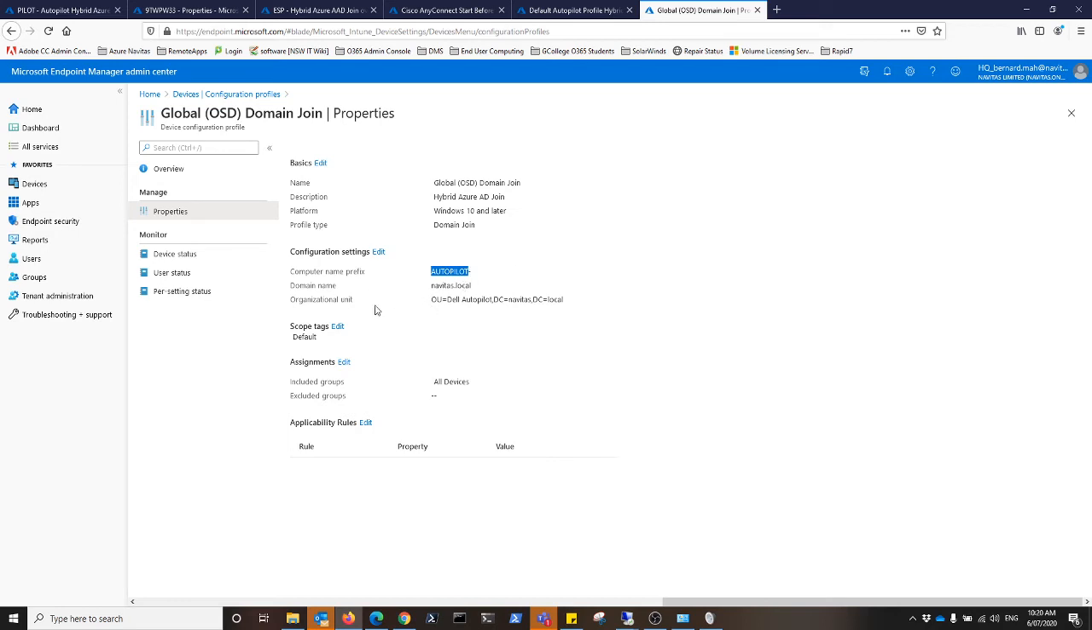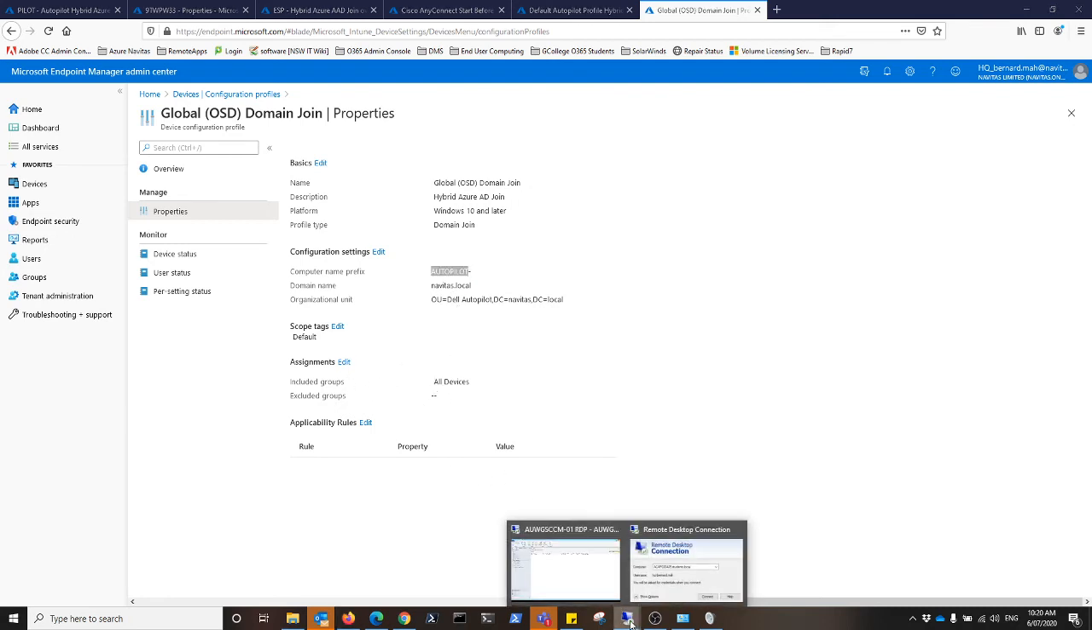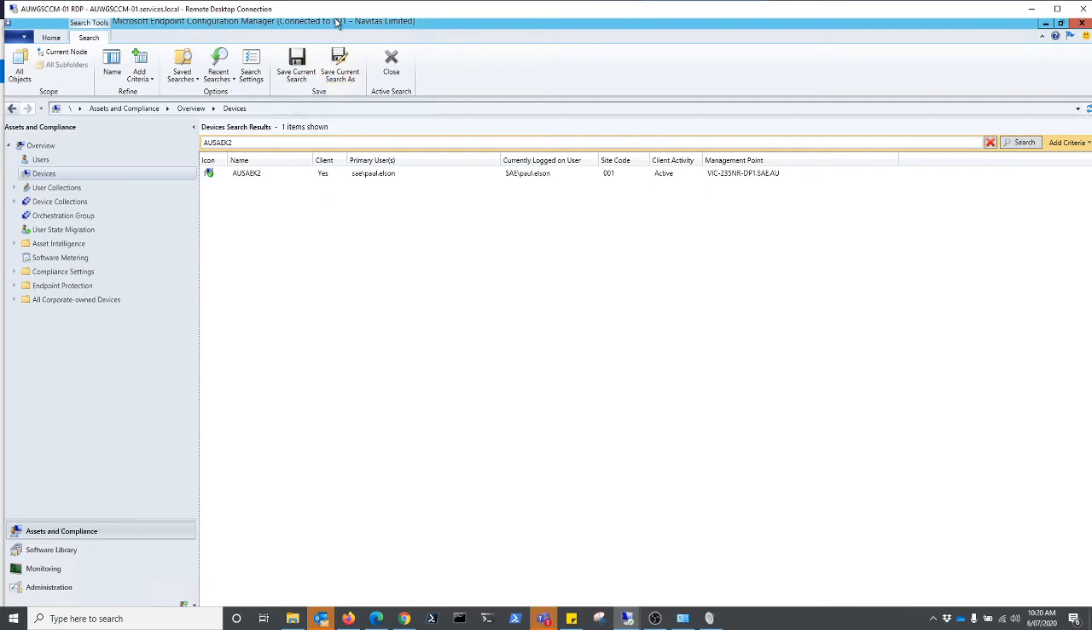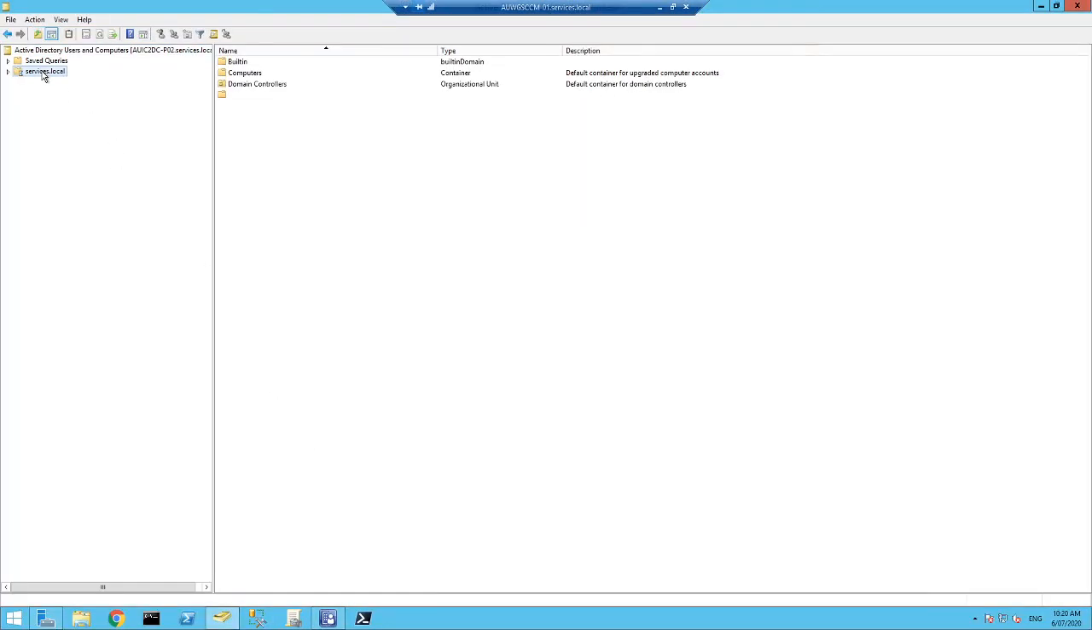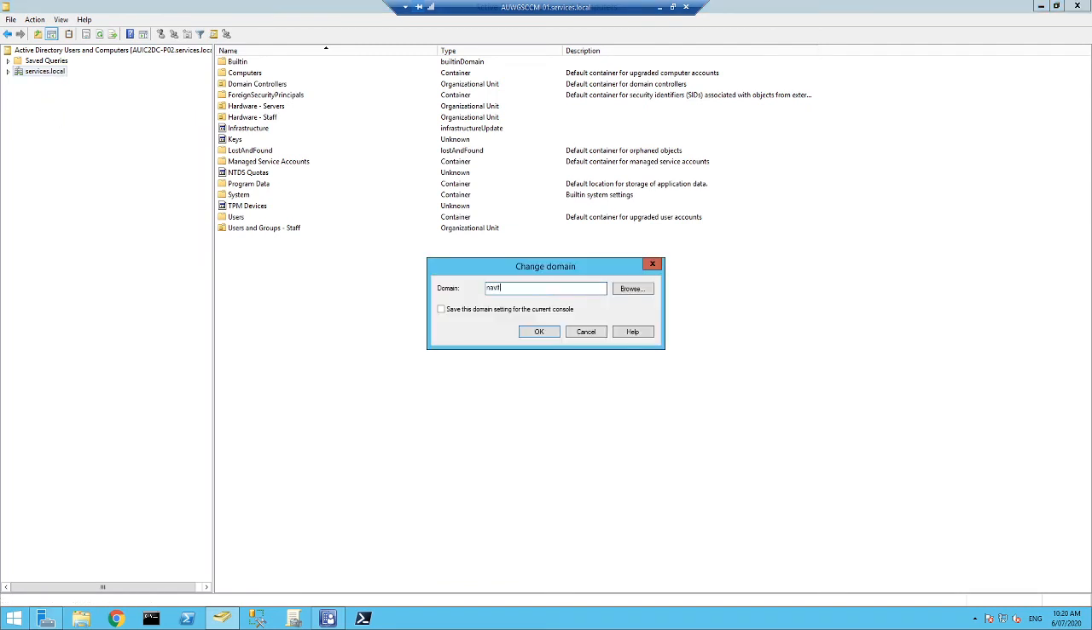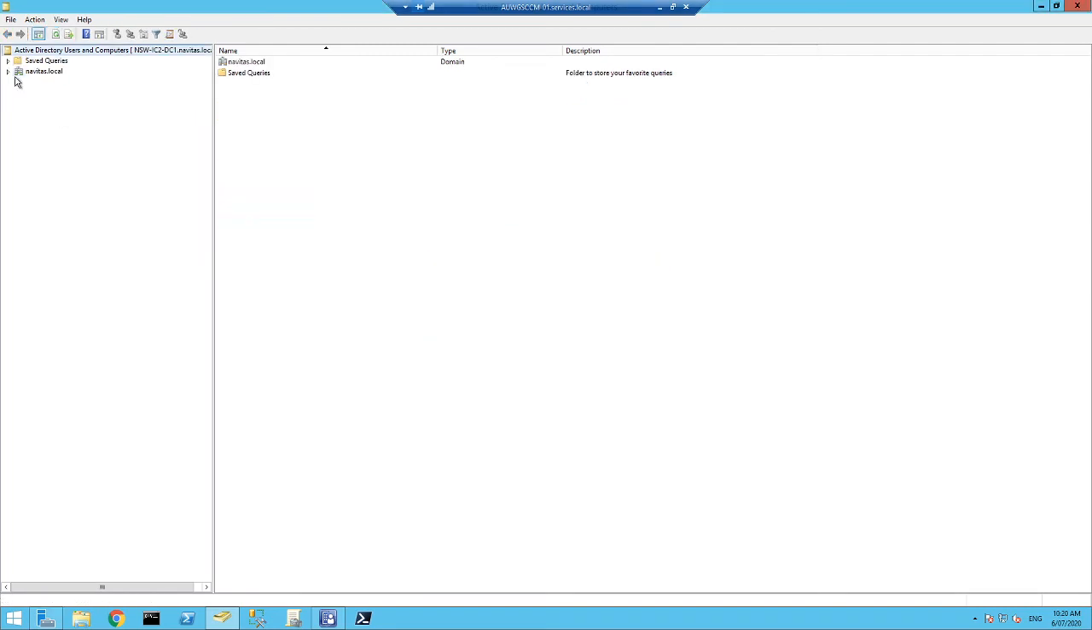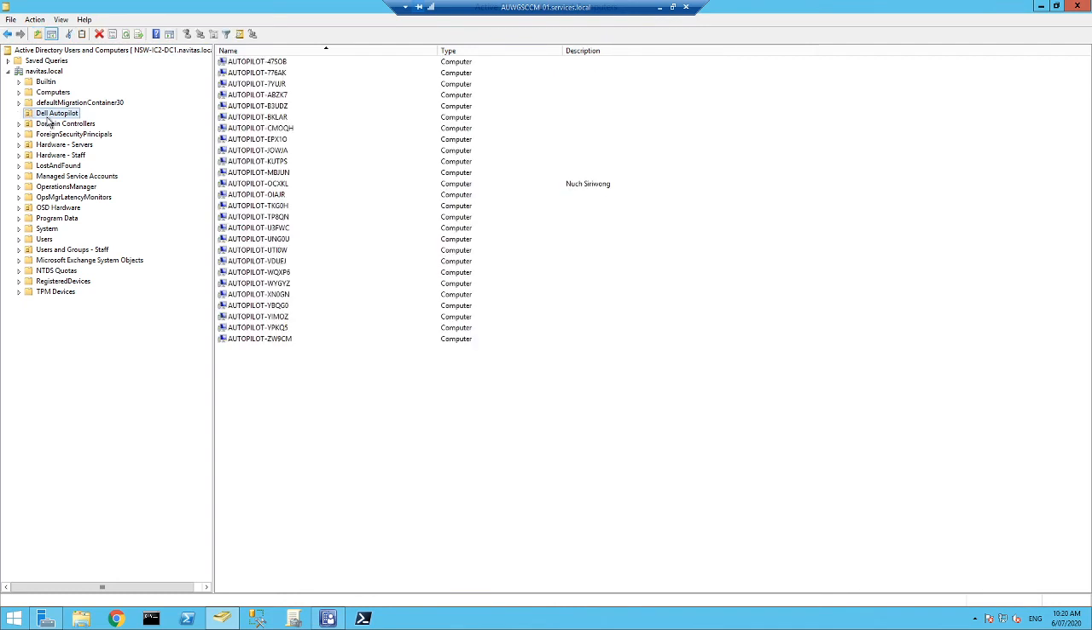Domain's name doesn't look cool. It will target this OU, the Autopilot DC, and target to all devices. So obviously, once that actually gets done during enrollment, it will create a profile sitting here. So if I go here, and if I change the domain to navitas.local, and if I expand this, there's a demo on the product.